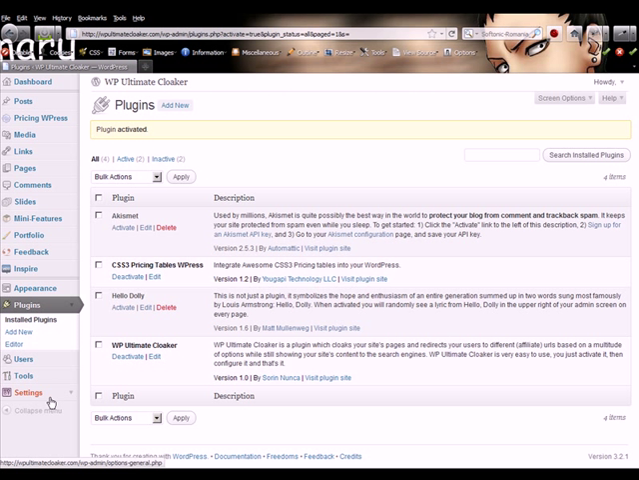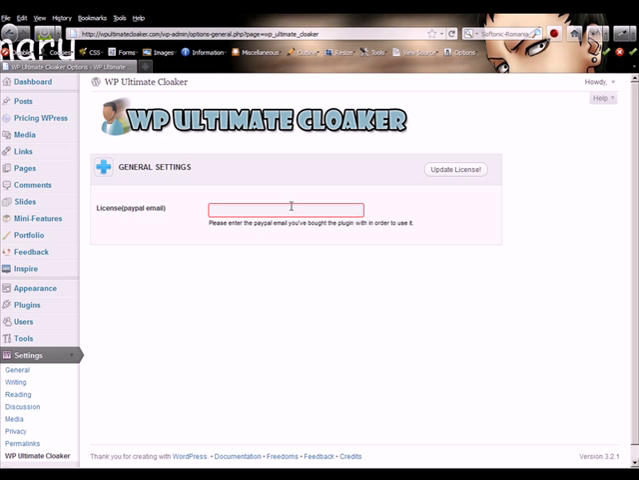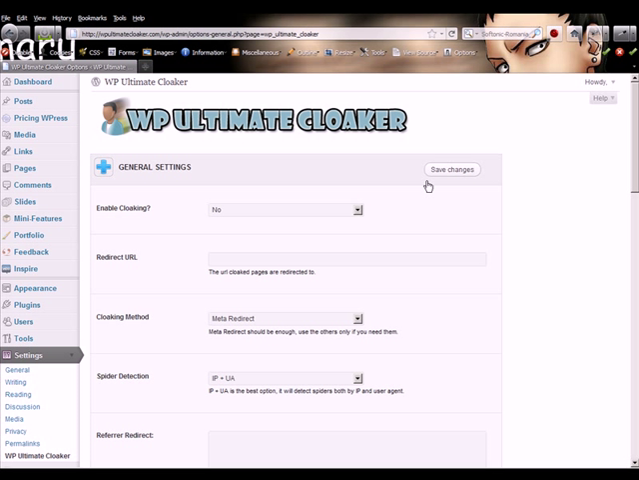Now, in order to edit this plugin and the settings, you go to settings, WP Ultimate Cloaker, and it's gonna ask you for your license, for your PayPal email. I'm gonna go ahead and enter mine and click on update license. And that's pretty much it. Now you can edit the settings, you can turn cloaking on and off, and so on.